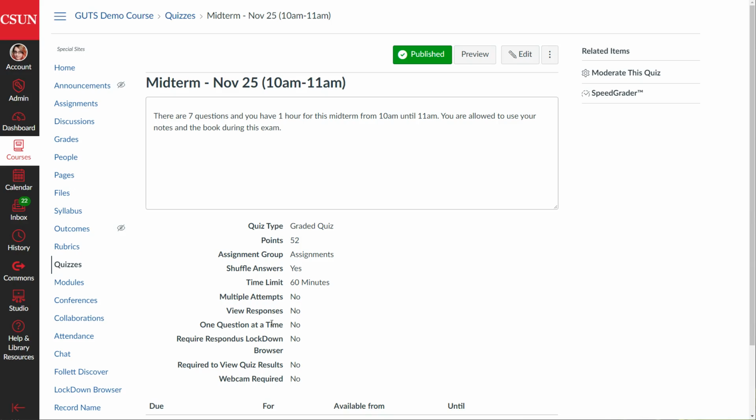So to get started, let's cover the situation where you need to give a student an extra attempt at the quiz. First off, we're going to open the quiz. We're now opened here on the midterm. And when the quiz is published, on the right-hand side, of course, you see the speed grader link, but also moderate this quiz. Moderate this quiz is where we can give a student an extra attempt or extra time on the time limit for the quiz.